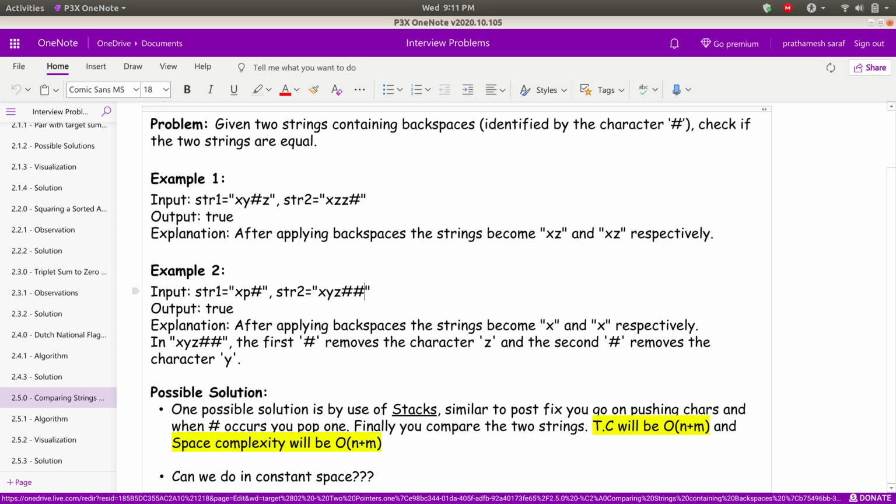So now let us see how we can solve this problem. I hope you understood from the examples what we need to do. There are two strings given, with some hash characters which represent the backspace. After implementing the backspaces, whatever string is left in both the cases, we must compare them, and if those are equal, we must output true. If they are not equal, we must output false.